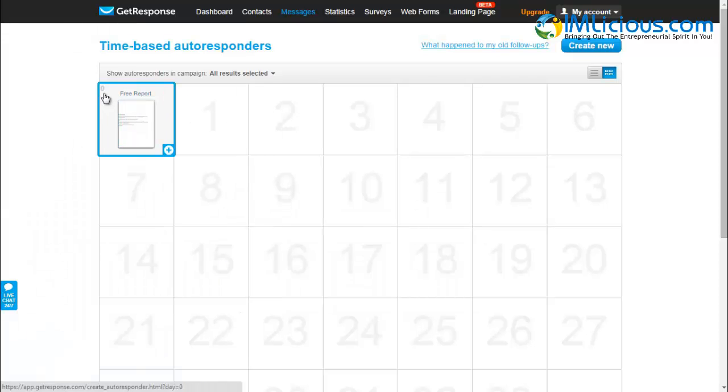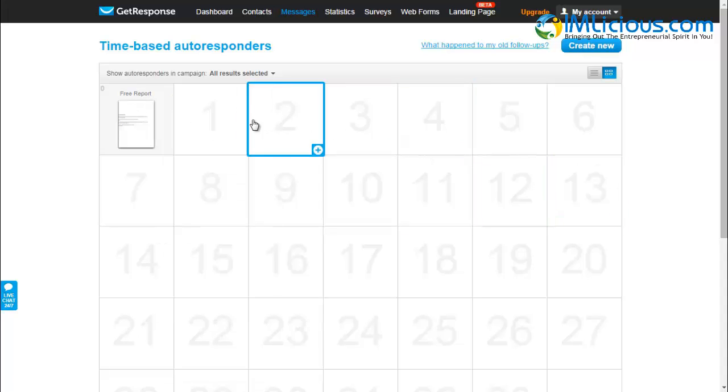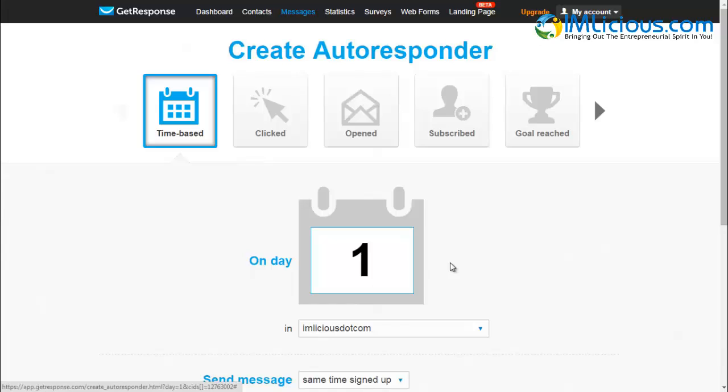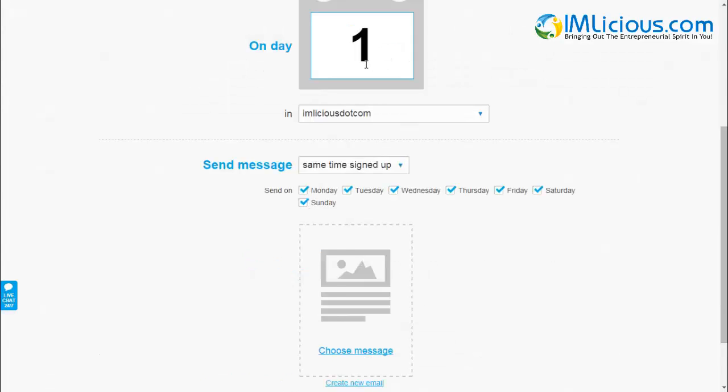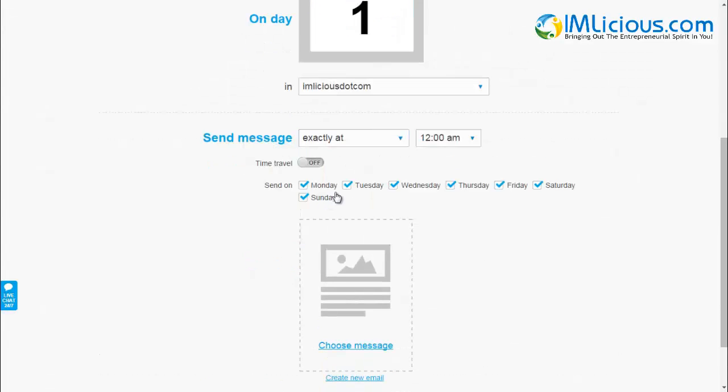0 means that the person will actually receive it immediately when they sign up to the mailing list. If you want to add on other messages, let's say the next message, I'll click on this plus icon here again. Here you can select day 1. Send message, I'll select exactly at 9 a.m. or 11 a.m. because that's when most people are actually logging into their email while they are working, so they'll probably read your email. For the time travel part, you can select as on.